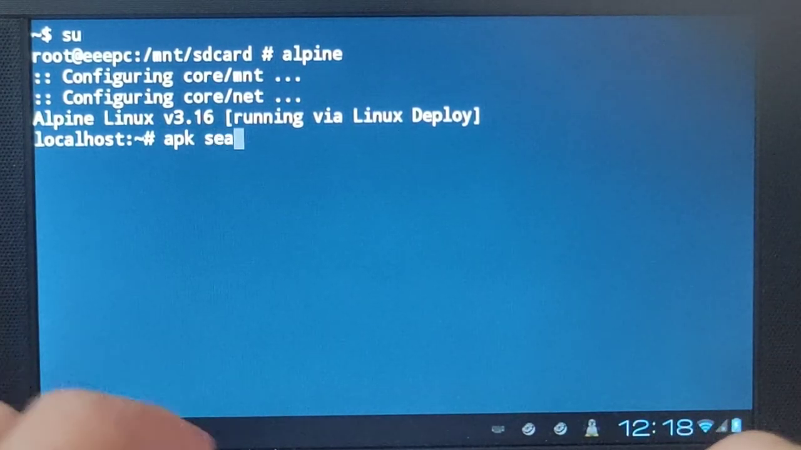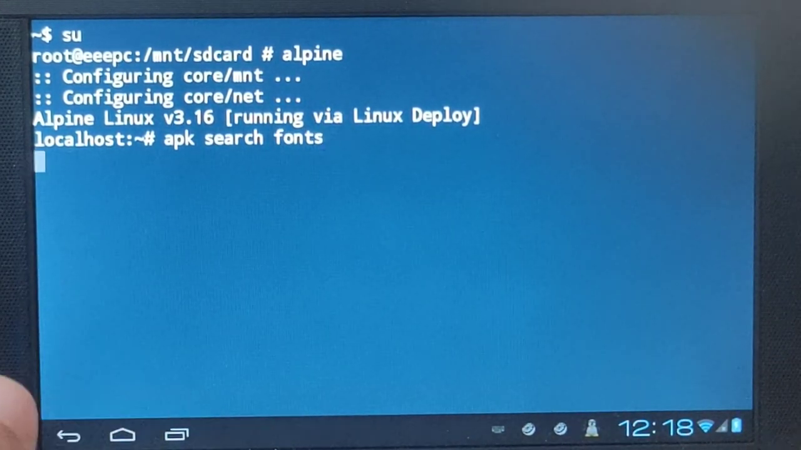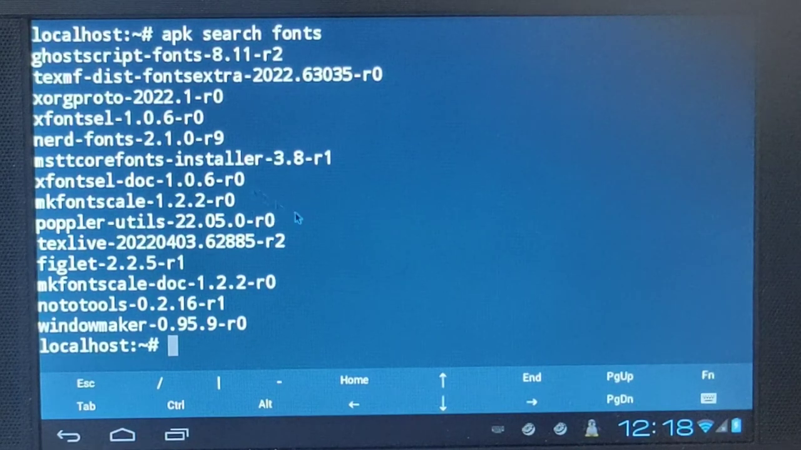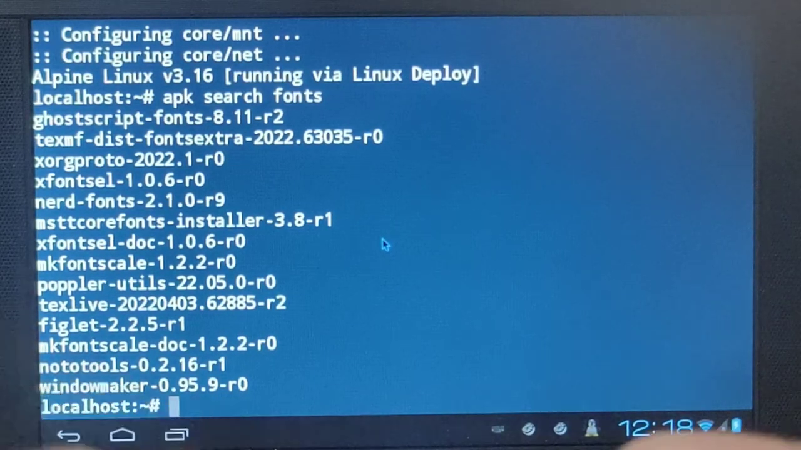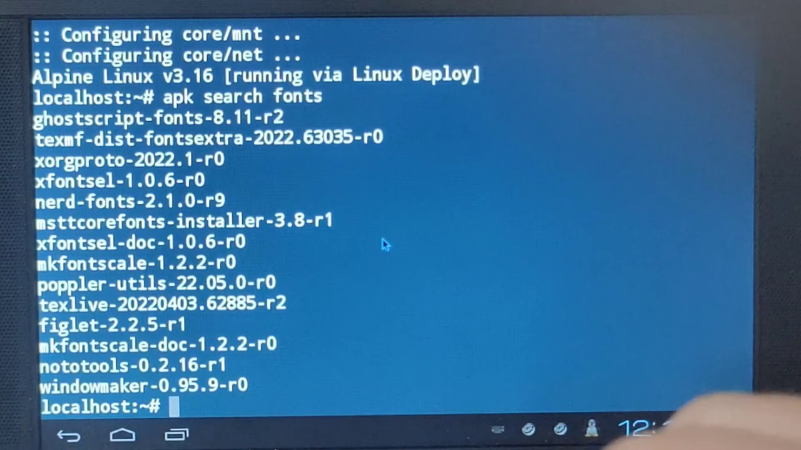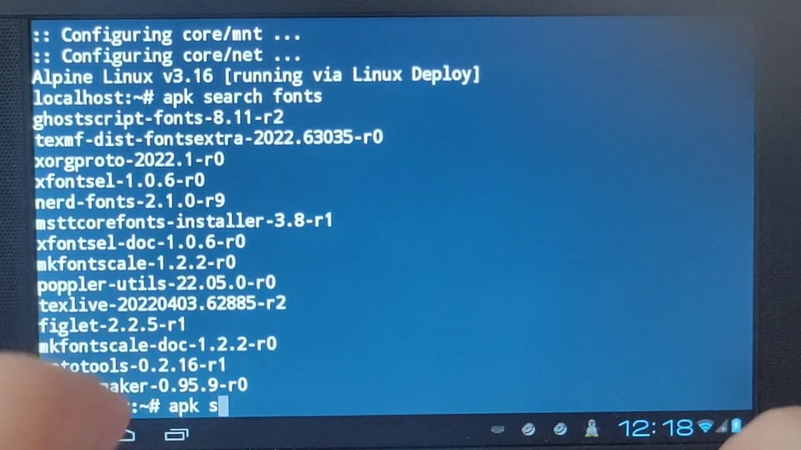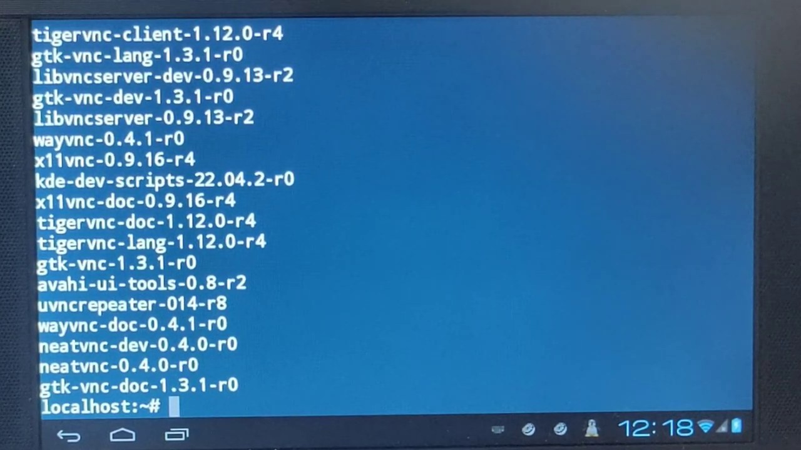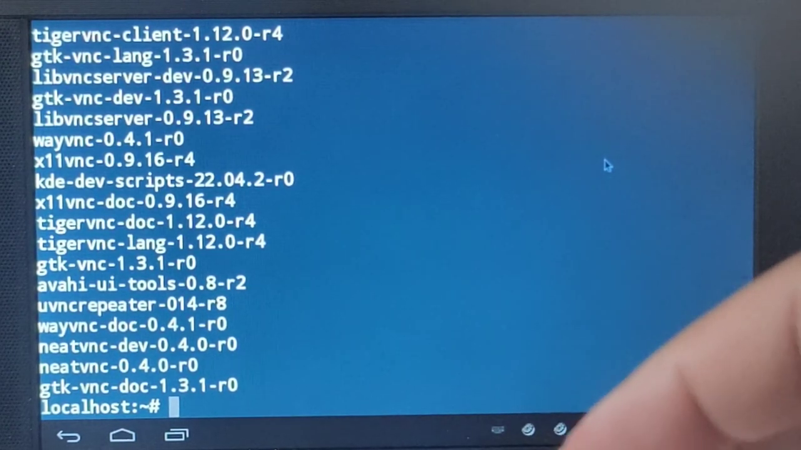If I search fonts, then here you see them. This is what you need to get. This is also what you need to execute. So this is going to give you decent fonts. And when you install Tiger VNC, search VNC, there you will see it again. Yeah, this one, this is how it's written. Okay, you have Lang and Doc, but you get the idea what the name is. When you install that one, you get a command called xvnc.